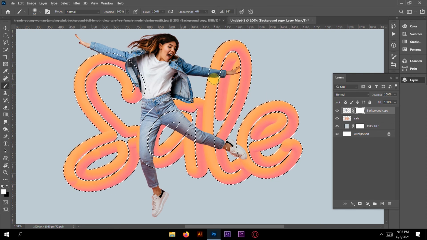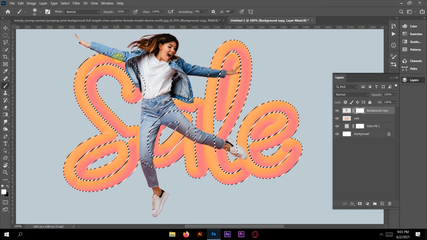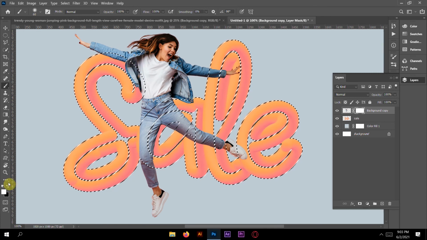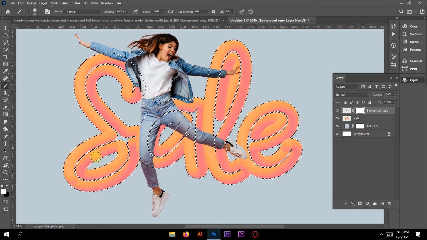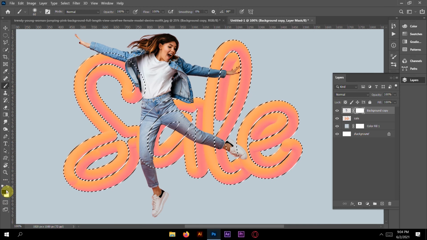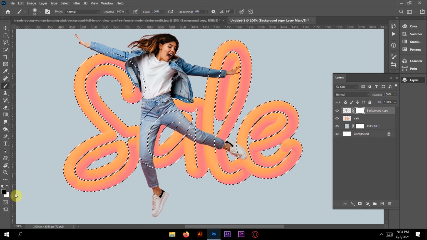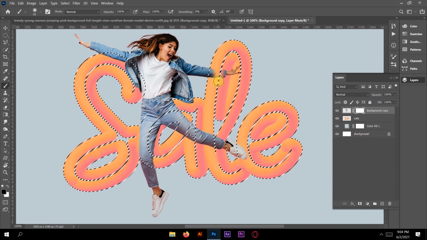If you want to take back the picture from the text, then it's okay, but if you want to cut the picture from it and get the cell layer in front, then press X, so the foreground color will be black and the background color will be white. Then clear it.